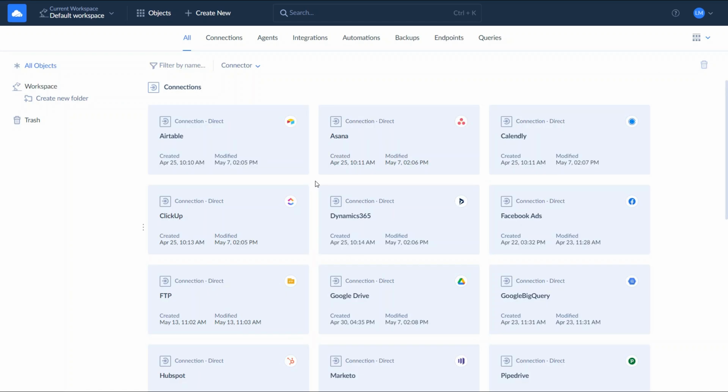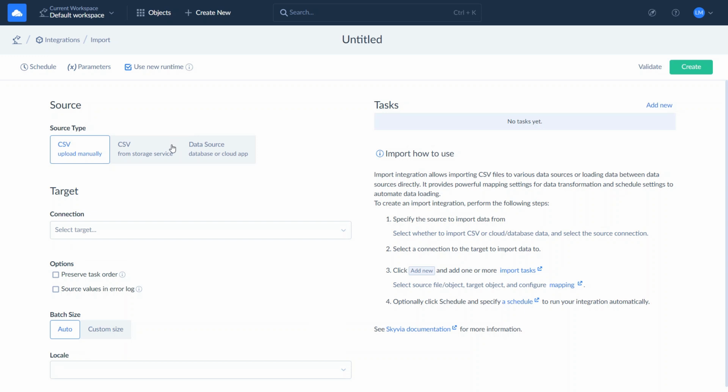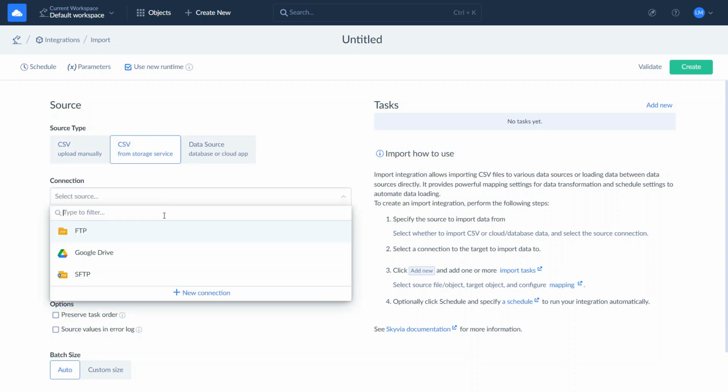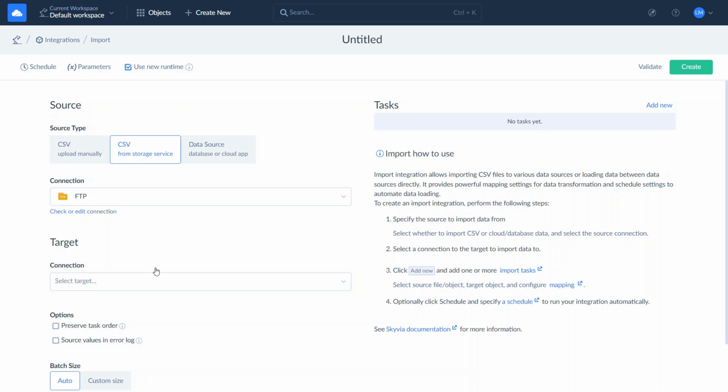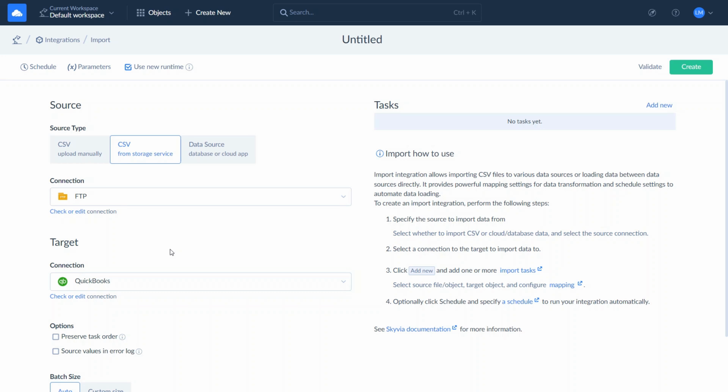To import data from a CSV file to QuickBooks, click Create New and choose Import. Select a source type, CSV from Storage Service. Select the FTP storage service as source and QuickBooks as target. Now let's define the source file, target QuickBooks object, and map their columns. To do this, we will create an import task.